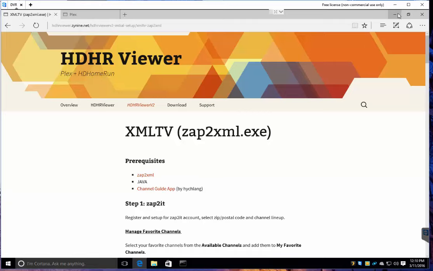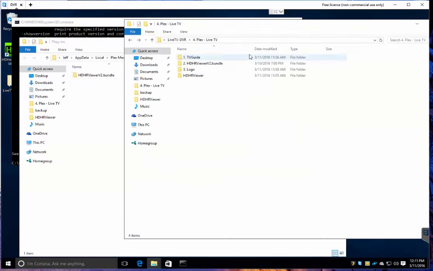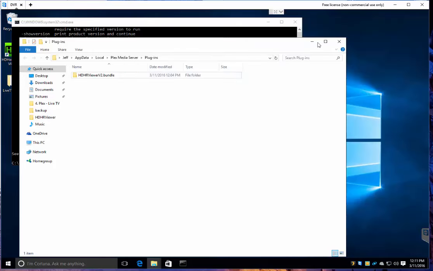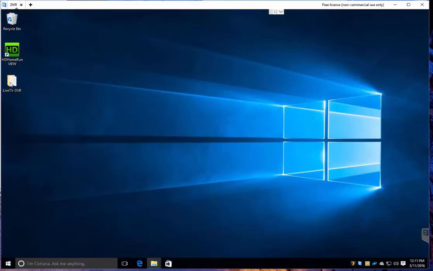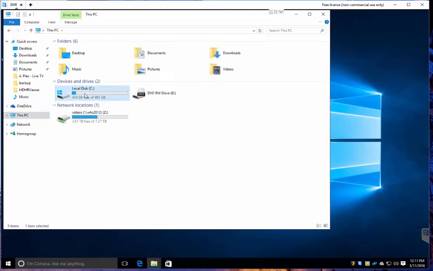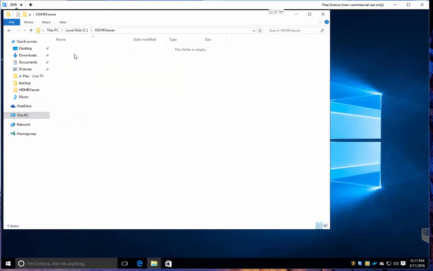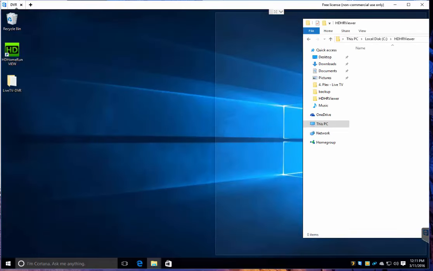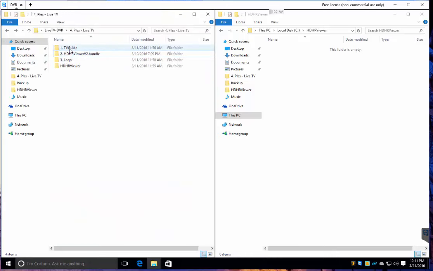So, what we're going to do now is, I got a couple windows open. Let's close some, minimize some windows. This one will close. So following the directions from the website, it says go to C, create a folder, something, whatever you want, but HDHRView is a good name. Okay, so we have this, snap that to the right, and we'll take this guy. So TV guide.